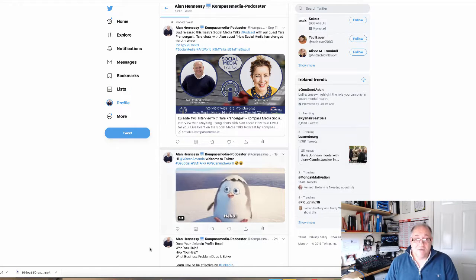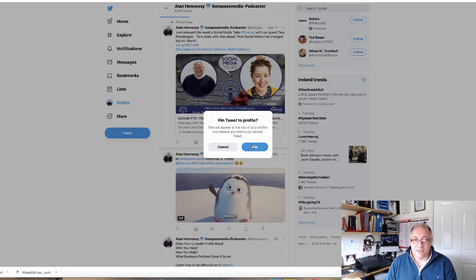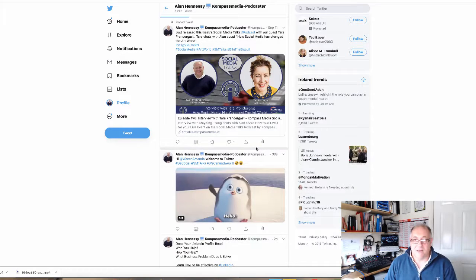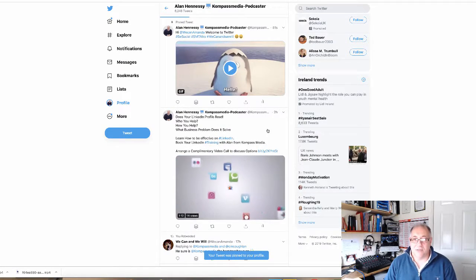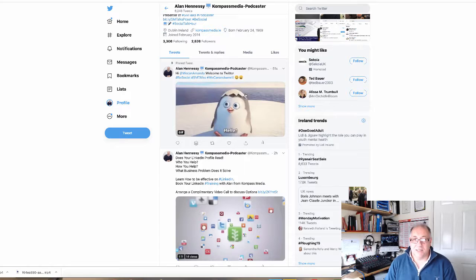Okay, so say for instance I wanted to pin this tweet here at the top of my profile, so every time someone clicks onto it, they see the pinned tweet. This is how you do it. Okay, so as you can see here, there's a drop down menu, and you can go pin to profile. So what it does is it'll automatically appear at the top of your profile and replace your previous pinned tweet, which is obviously the top one here, the one that I have, and it'll automatically do that. Okay, so now that is my pinned tweet.